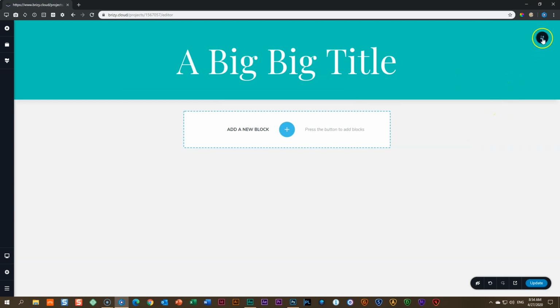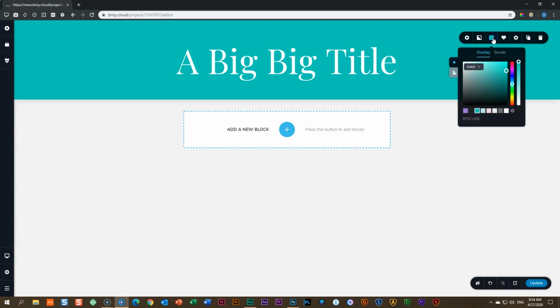Access the settings again of the block. Click up here on the slider icons. Go to the colors. And let's put it on another color. Maybe this one. And you can play around with the various colors.